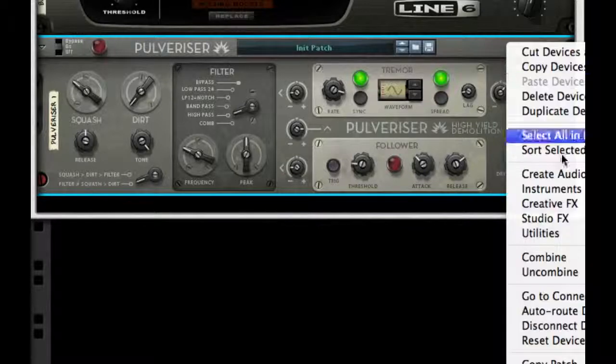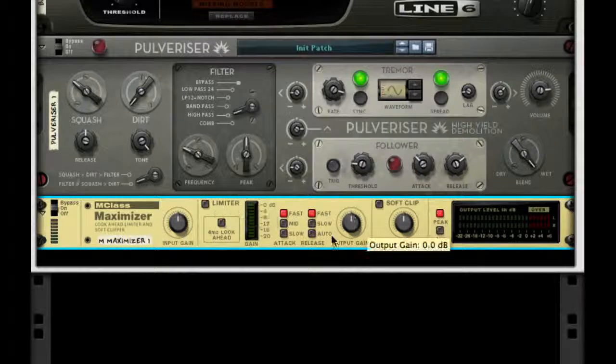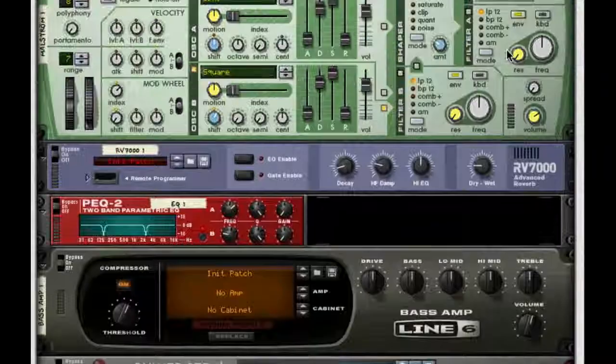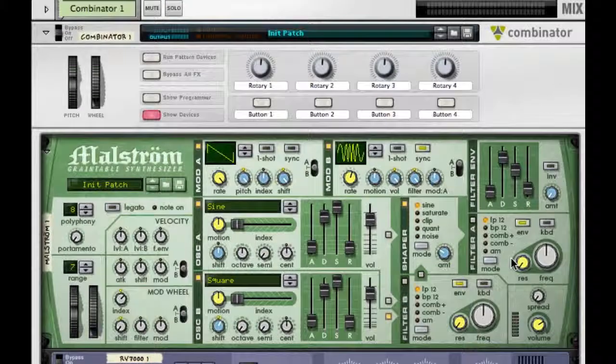Next, we want to create an M-Class maximizer. Take off limiter, put release to auto, turn on soft clip, and make sure the soft clip amount is set to 127. And there you guys have it, your very own Game Boy black and white synth.